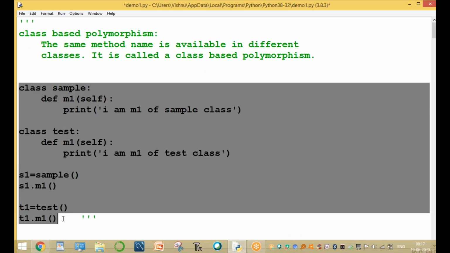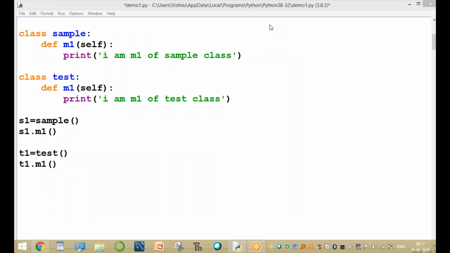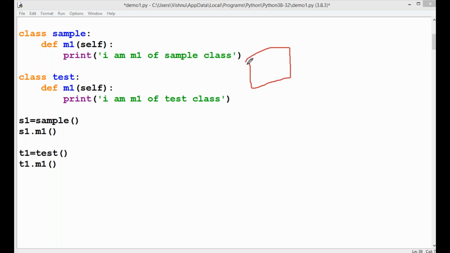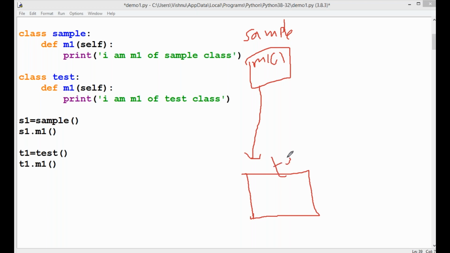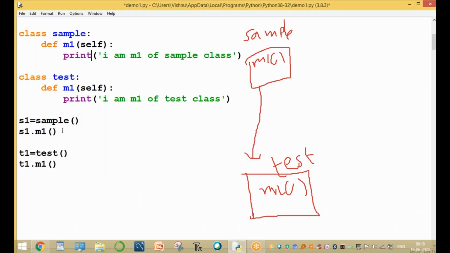For example, here, one class is created. Please observe this one. This is the sample class with the M1 method. Now we derive another class. With the previous example, this is called the test class. Here it is the M1 method. Without any link between these two, happily executed here, M1 is executed. Here the test class M1 is executed.